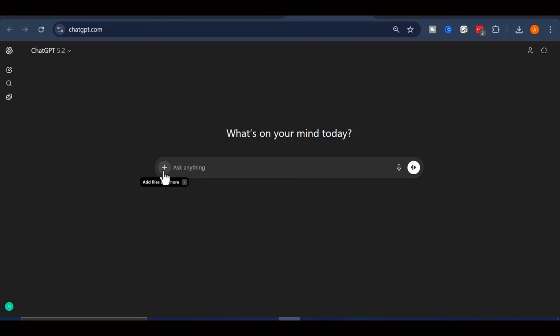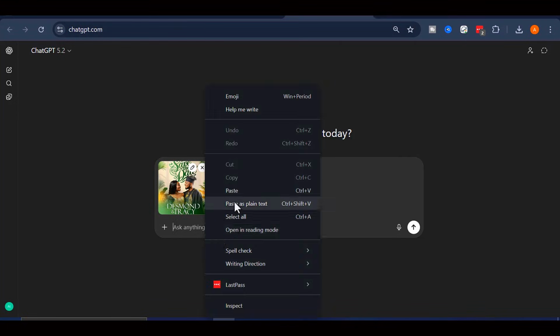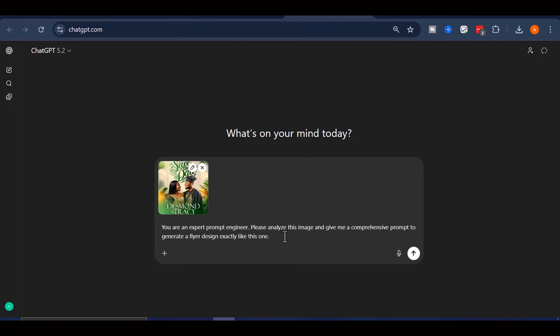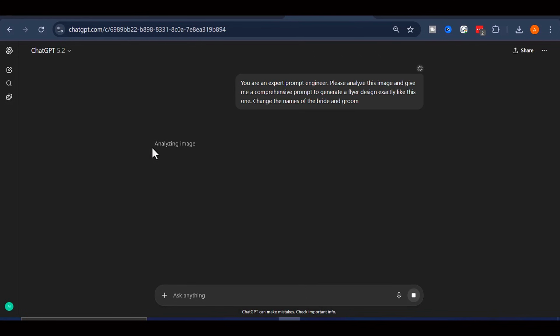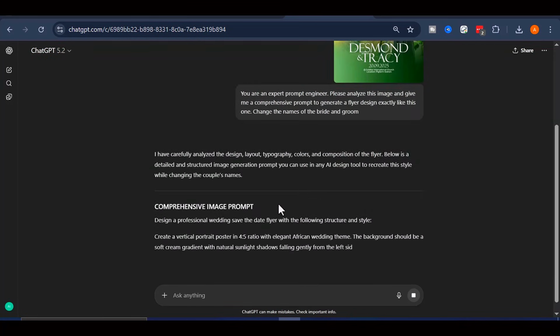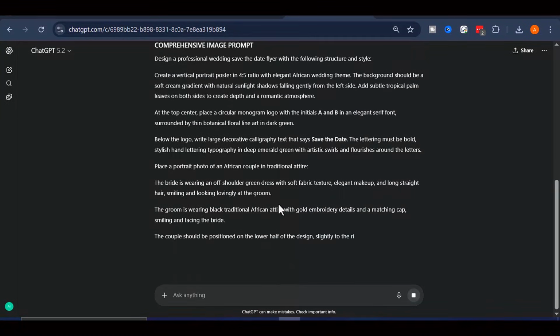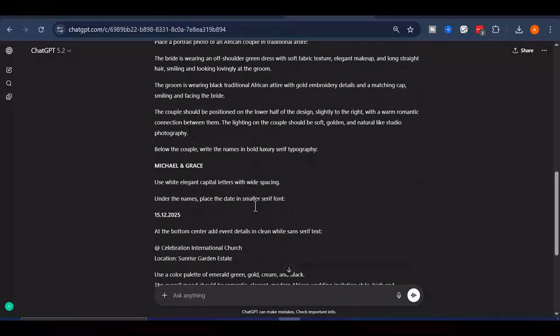Next, take that downloaded image over to ChatGPT and upload it. Here's exactly what you're going to ask. You are an expert prompt engineer. Please analyze this image and give me a comprehensive prompt to generate a flyer design exactly like this one. ChatGPT will analyze every detail, the colors, layout, typography, imagery, everything. And within seconds, it'll give you a detailed prompt that captures all those elements.